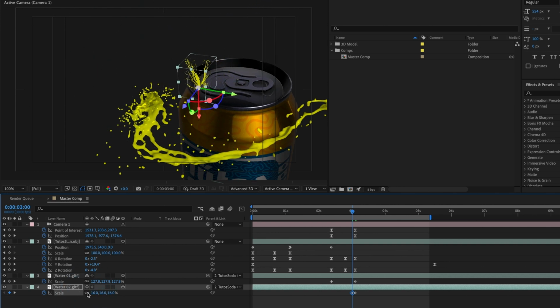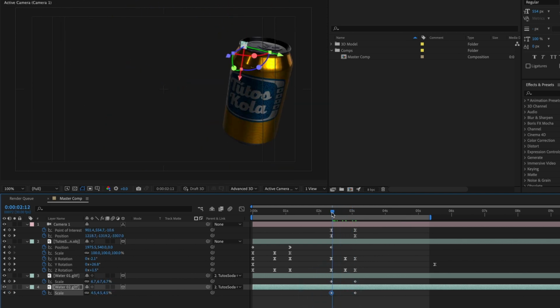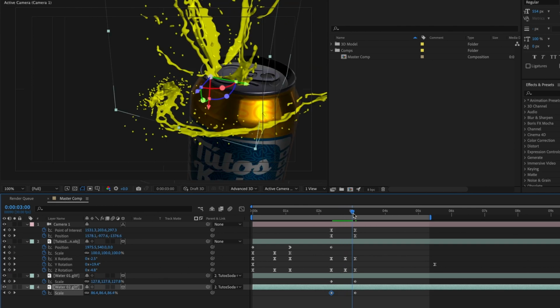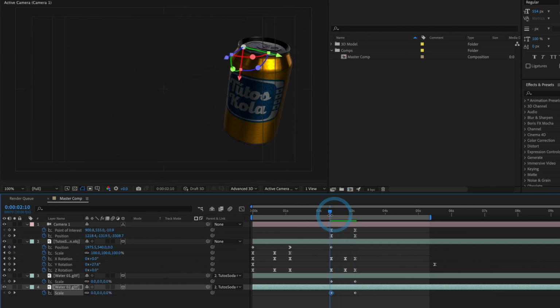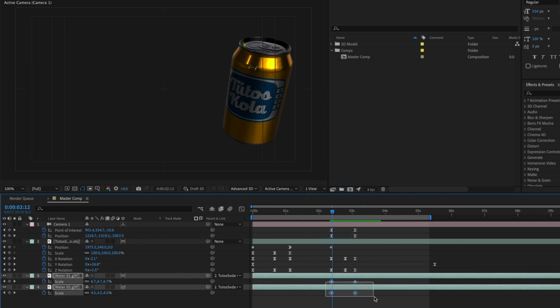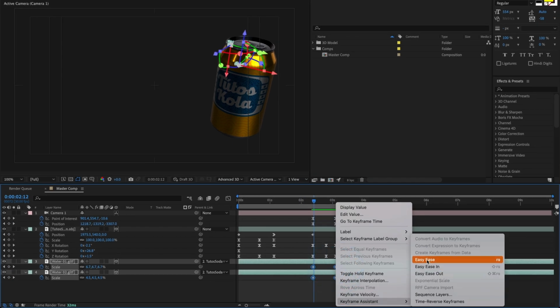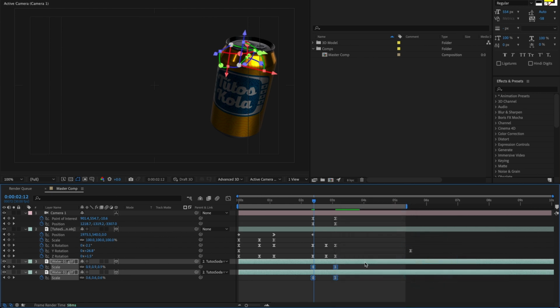Okay, this is looking really good. I'll set this to 0 and move the keyframe that I created here. Let's preview the animation. Alright, this is looking perfect. I'll select the 4 keyframes and add an easy ease. Then I'll select these 2 keyframes and adjust their speed in the graph editor.